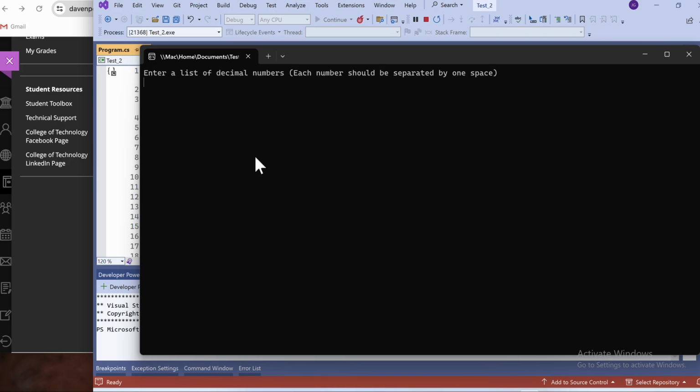So it says, enter a list of decimal numbers. Each number should be separated by 1 space. So let's do 2.3 space, 4.5 space, 7.8 space, 9.9, and let's click enter and see if we get our, okay, so we definitely need some better tabs in here, huh? And it only did the first one. So that's not right. Why is it only doing the first one?